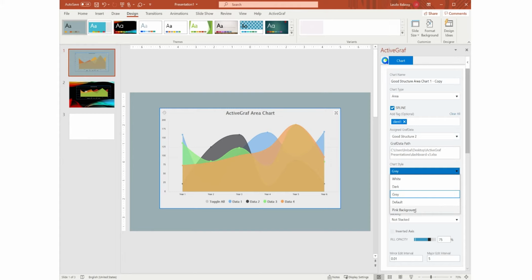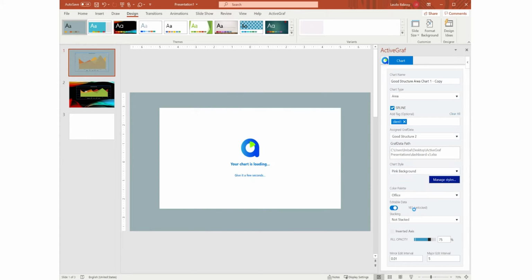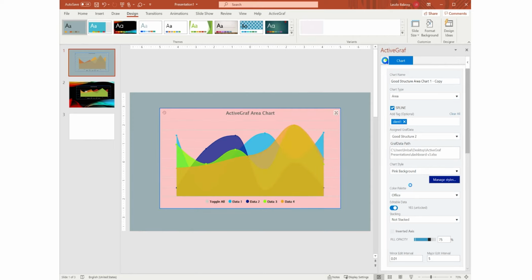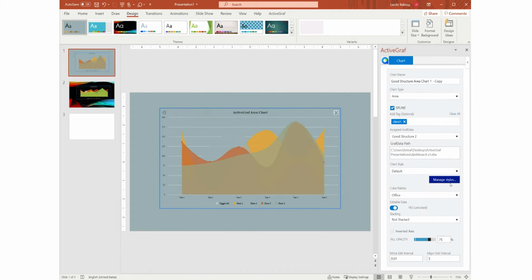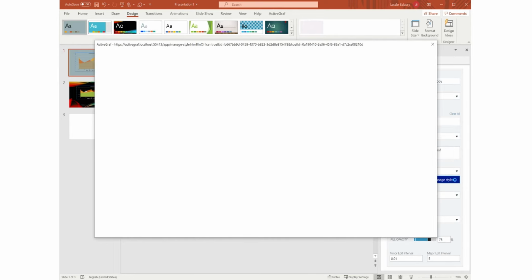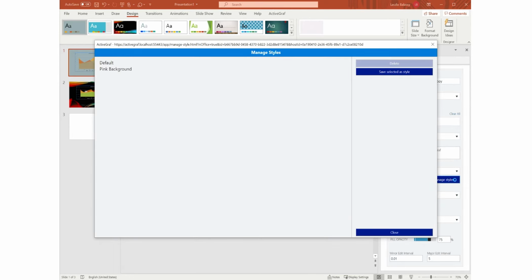I did one with a pink background, like the color pink, so let's look at the pink background, manage style, and there you go. Let's go back to default, and click on manage styles as well. So we can actually save this chart with its color scheme, with the way it's set up, and say save selected as style. And then go into new item and say, let's call this gray modern. And then that's gray modern.